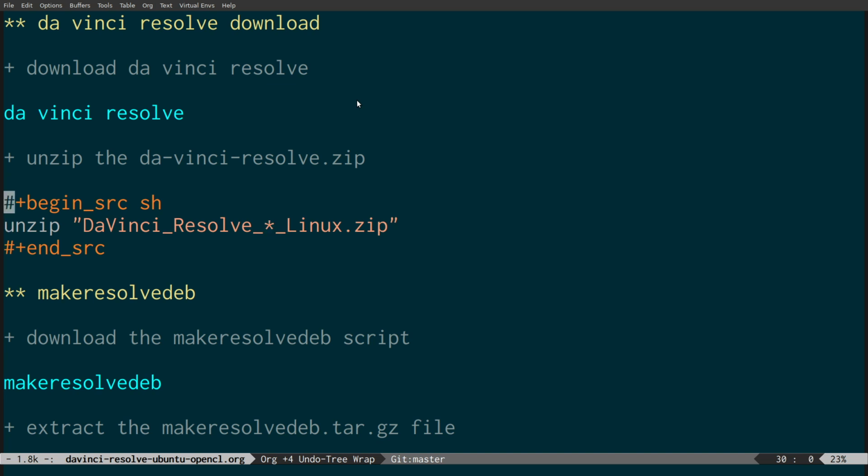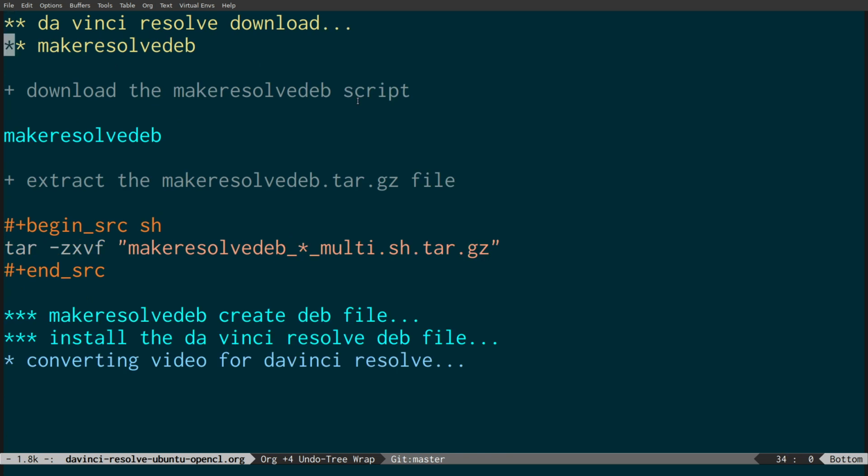And then after we've done that, what we're going to do is extract the makeresolve tar.gz file, and we do that with tar -zxvf and the path to the makeresolvedeb file. And again, I'm just using an asterisk in here because the version number will change.